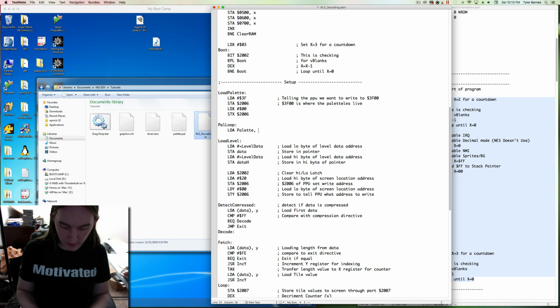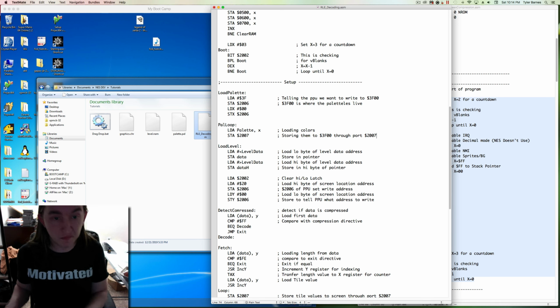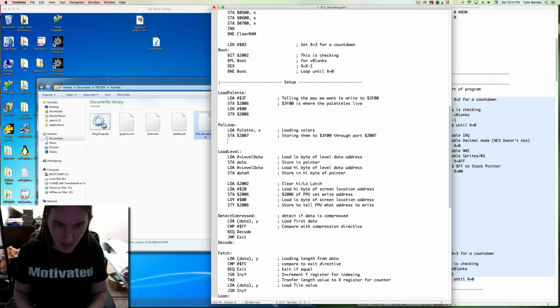And it's just called palette.pal. So we reference palette and we index into it, and we store that into the 2007 port. So we're loading colors, and we're storing them to address 3F00 through port 2007. And now we have to decrement X, which is our counter.